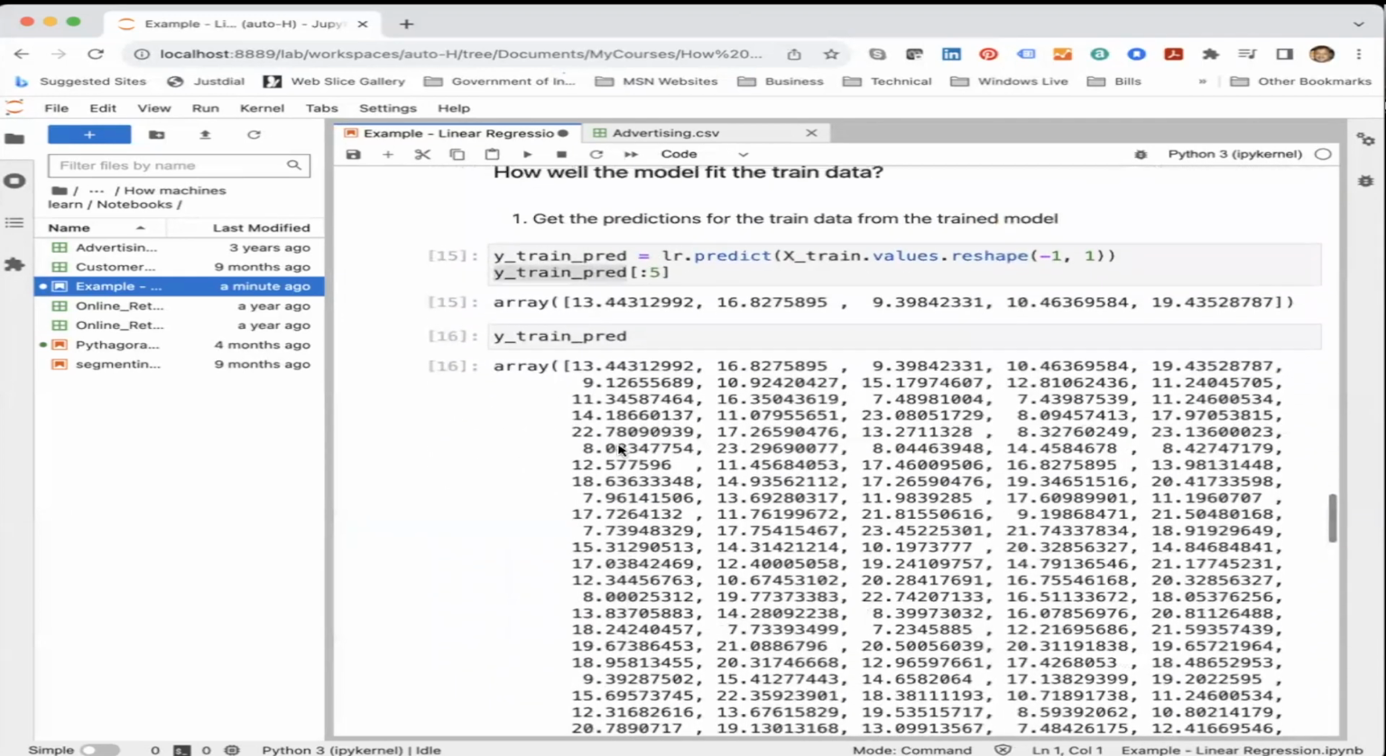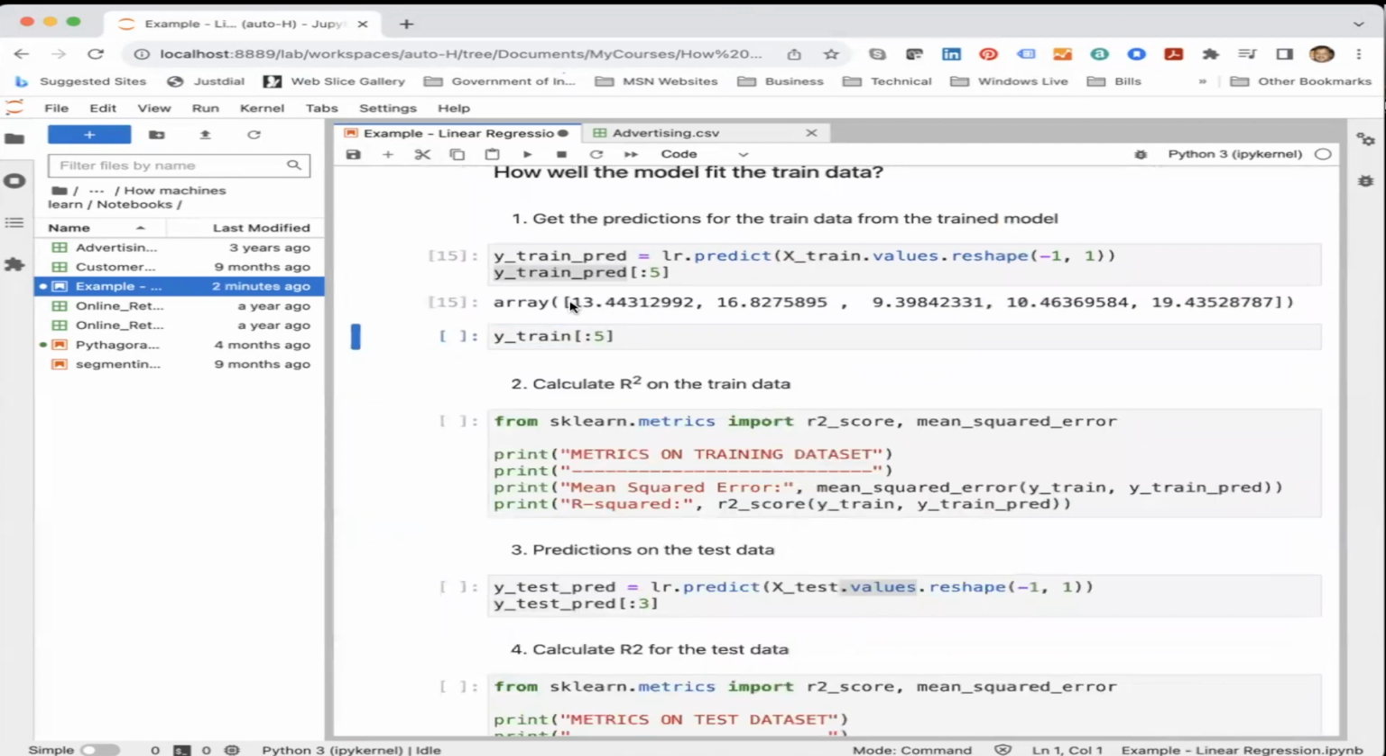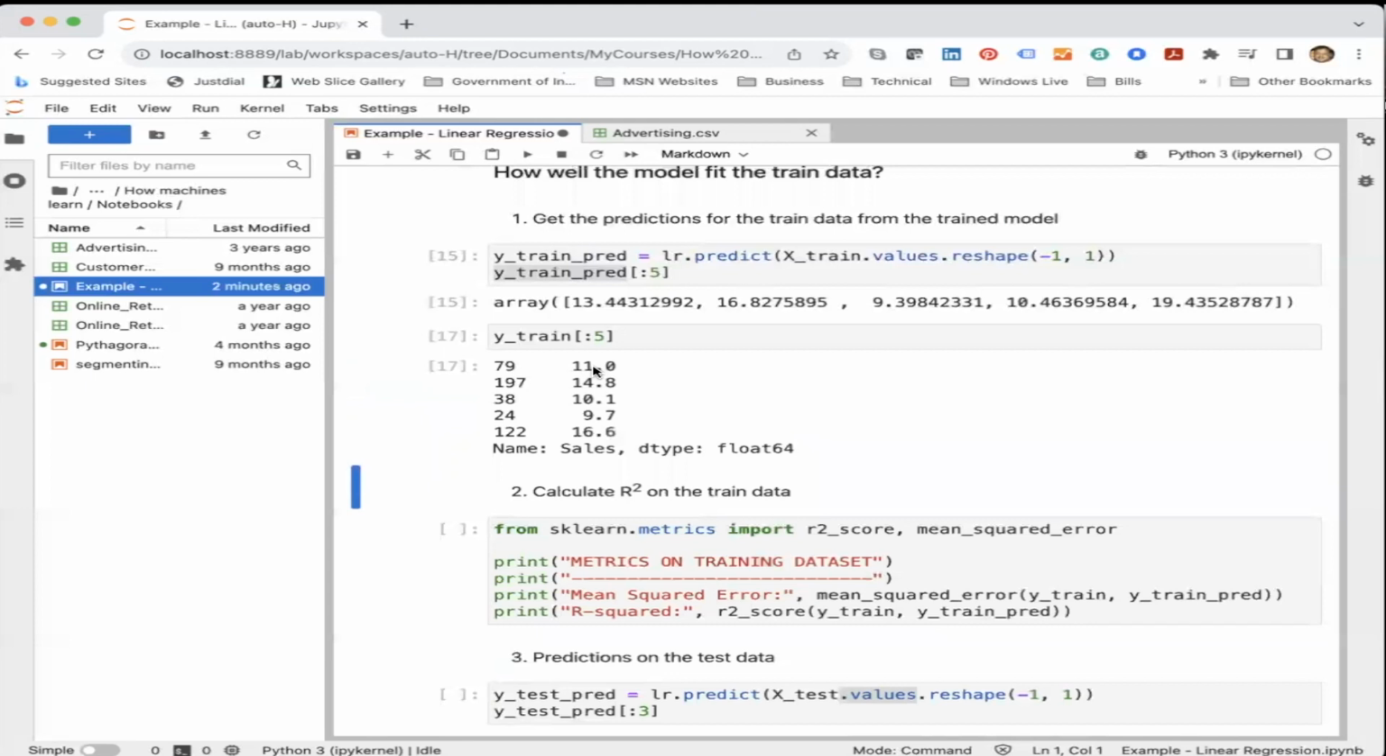Remember, we had 160 training data. So the first 5 predictions are here. Let us compare this with the actual data. Here we have the first 5 actual number of sales which was generated. We see that there is an error. The first prediction is 13.44, whereas actually the number of sales was 11.0. Similarly, the second prediction is 16.82, whereas the actual sales was 14.8 and so on.